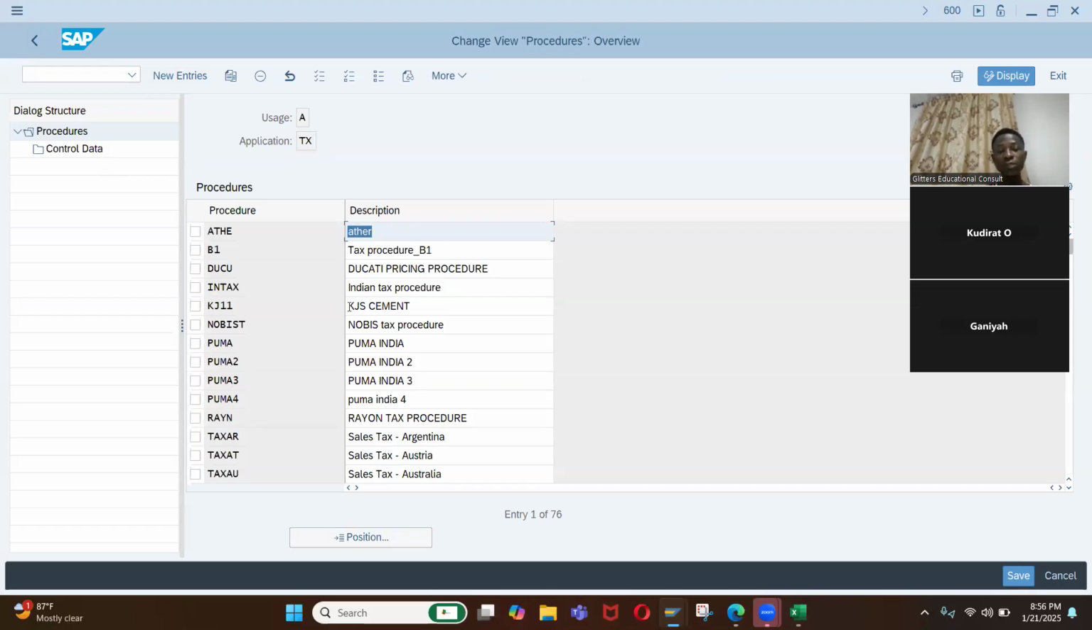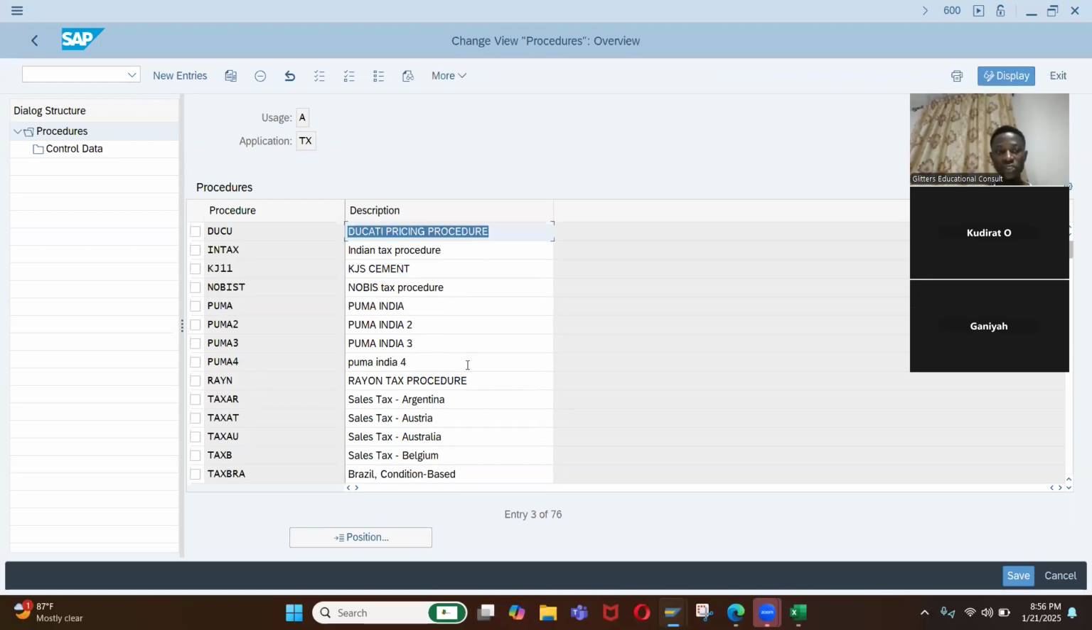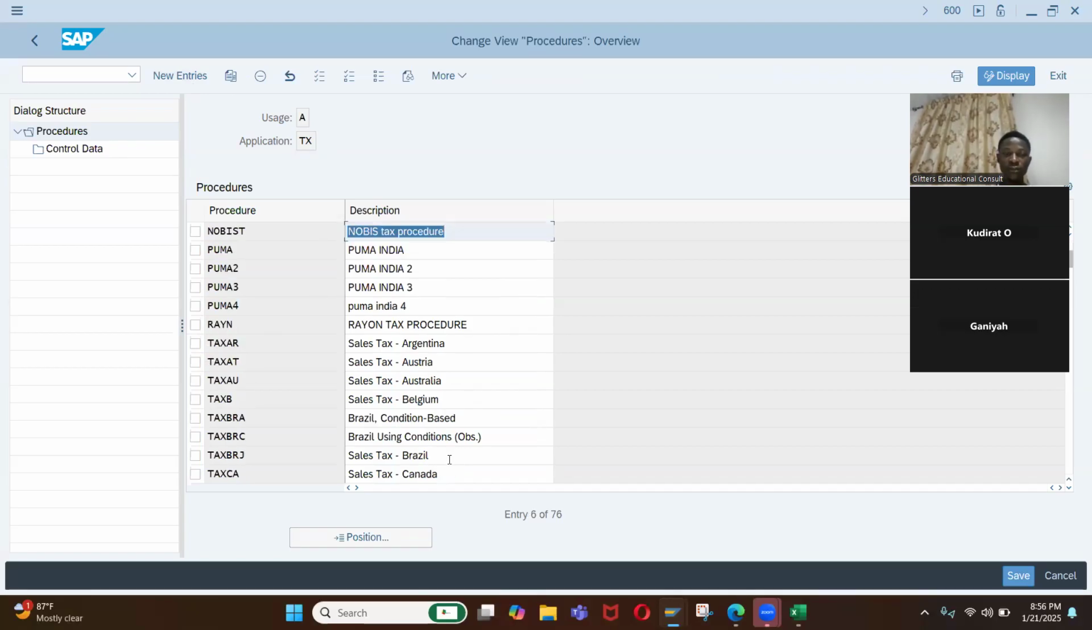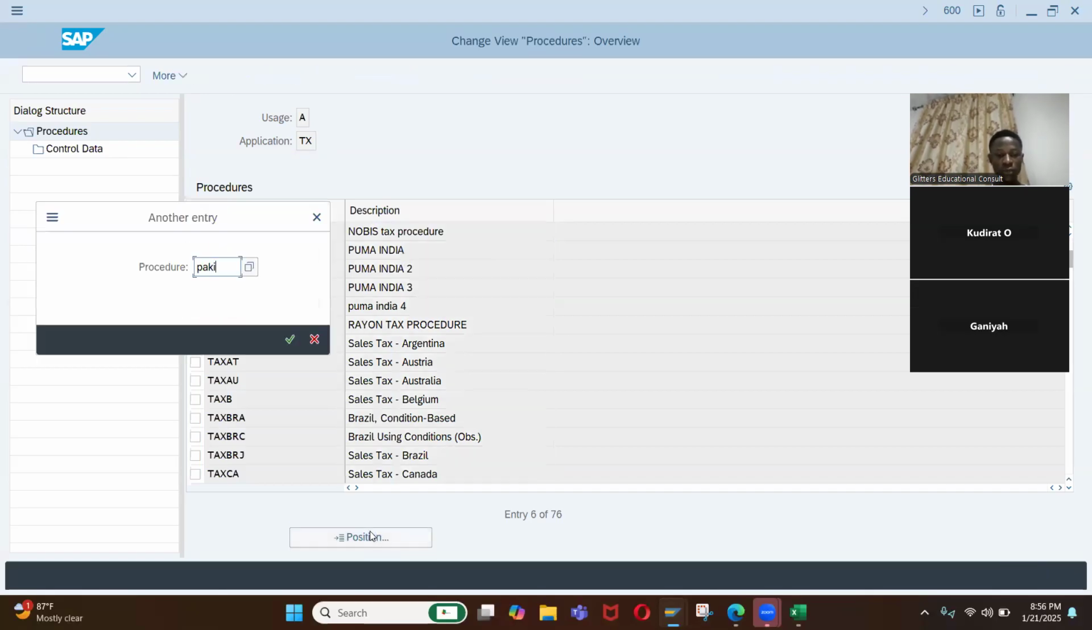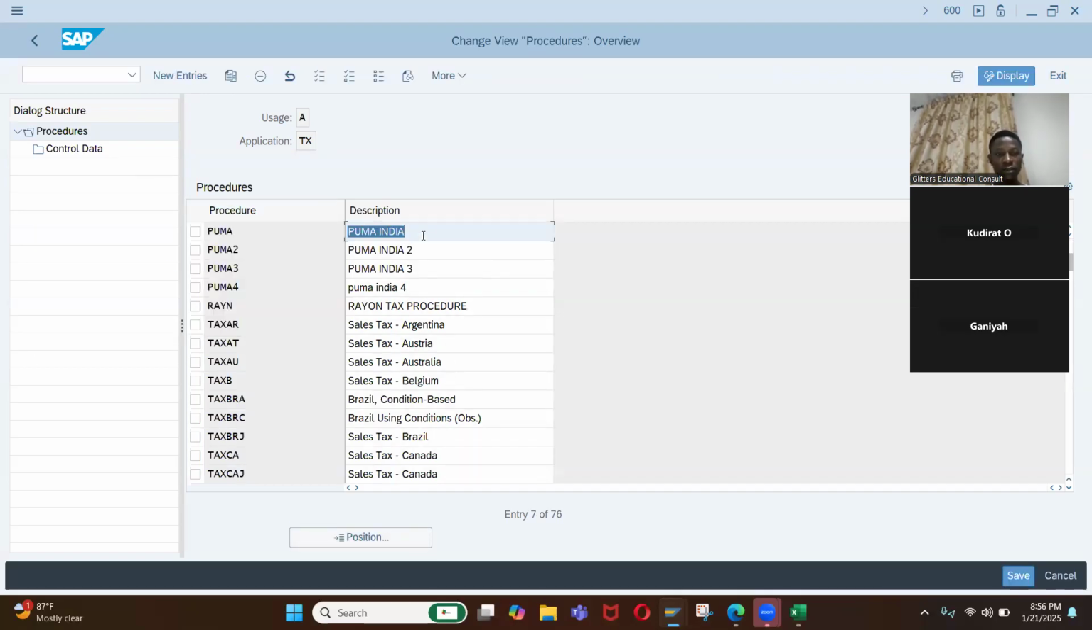I'll just use one that exists now, instead of creating it afresh, which you would do by clicking new entries. I'll just look for one and I'll copy it. Let me look for one. Let me say Paki. Okay, I'll just select any one. Or let me just select Argentina. I'll select this one.